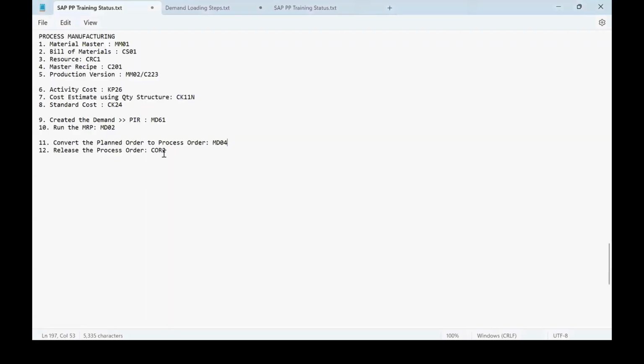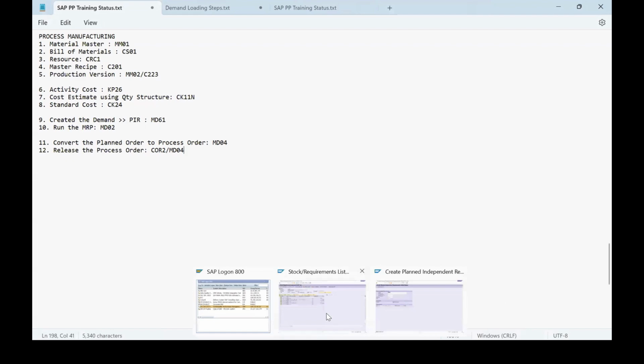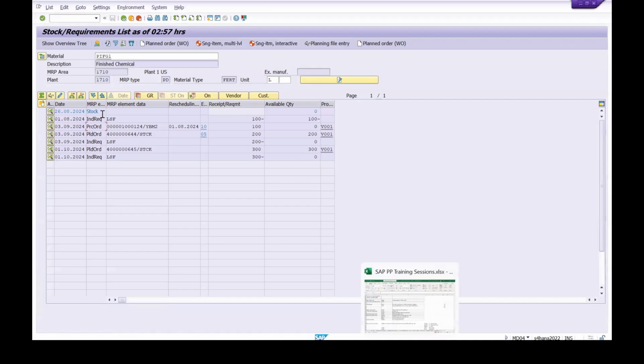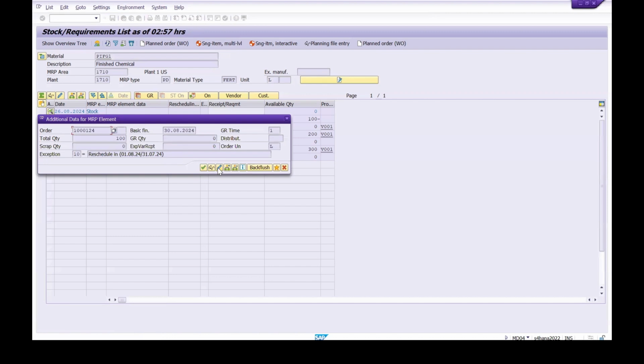You can directly go to COR2 or you can jump from MD04 to COR2. That is also possible. Go to MD04 and in the change mode of it, then it will take you directly to the COR2 transaction. Let's go to how to do that. We are in MD04. Select the line item or the process order. Here there is a possibility this will take you directly to the COR2 transaction code, which is nothing but change process order. This will display process order.